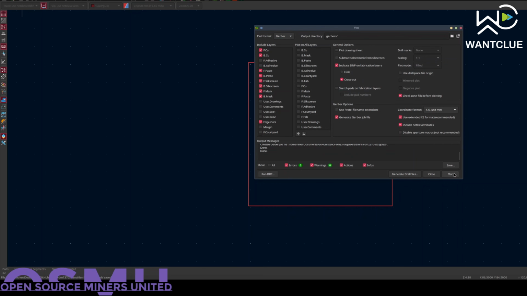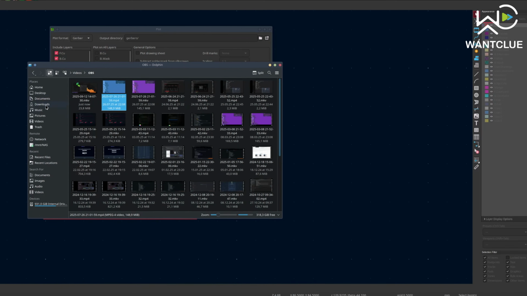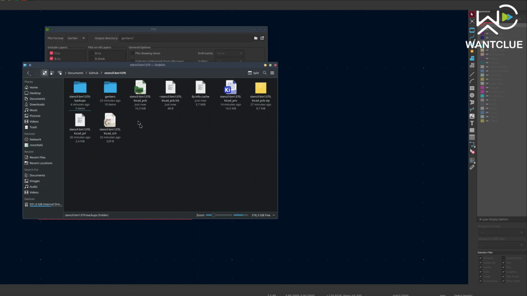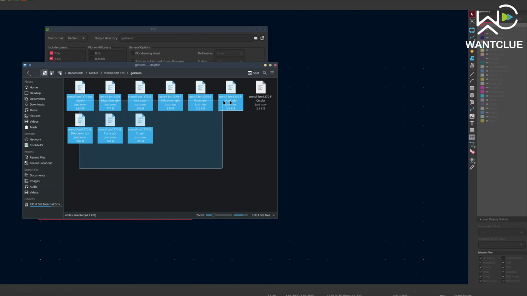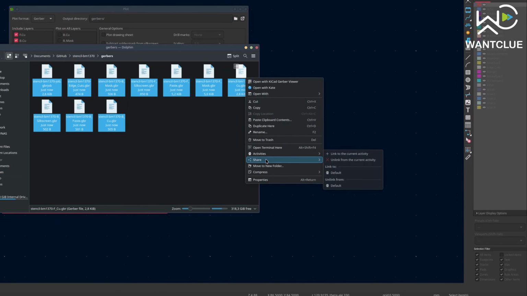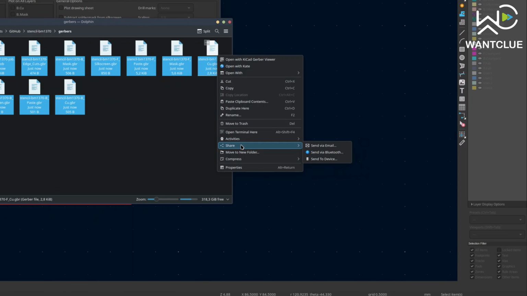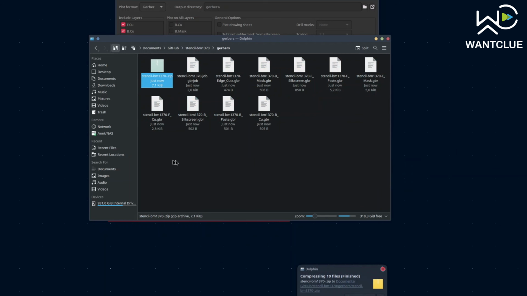This should plot everything. And if I now go over to my folder for it, I see there are the Gerber files, and I can take all of them and put them into an archive, compress to a zip file. And here we go, Stencil BM1370 zip. Now we have the Gerber files for this particular stencil.